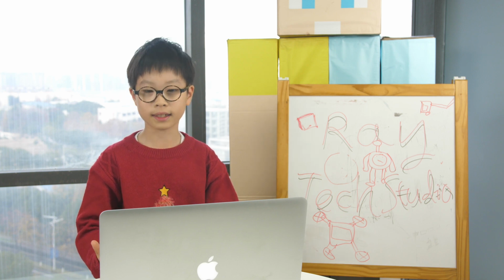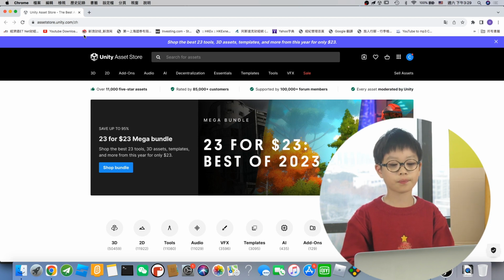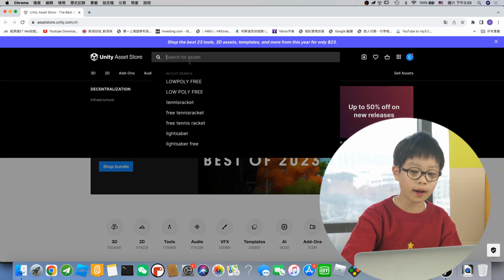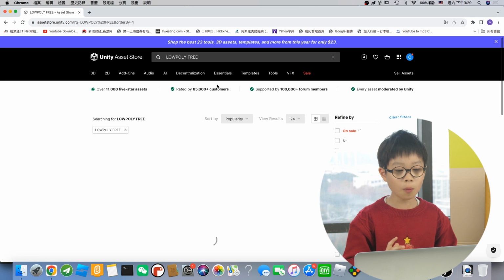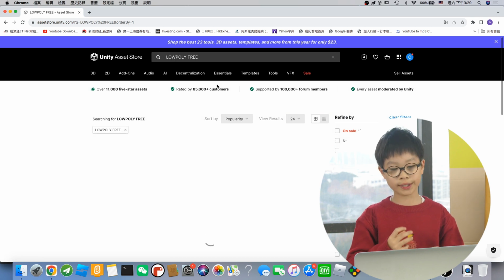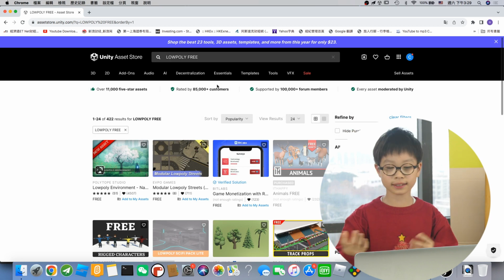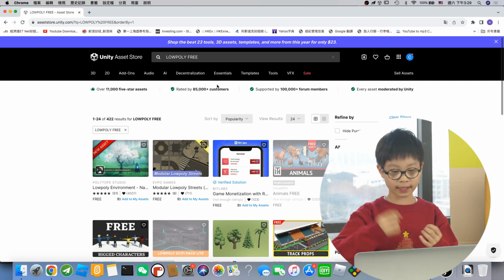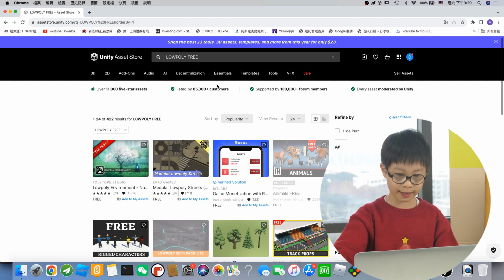So let's get started. You go in the Unity Asset Store and then you can search for what assets you like. I'll be searching for low poly assets, which is basically not that realistic, but it's a kind of style. Like flat. It's not like grass, spiky and stuff. It's just flat. Every surface is just flat.